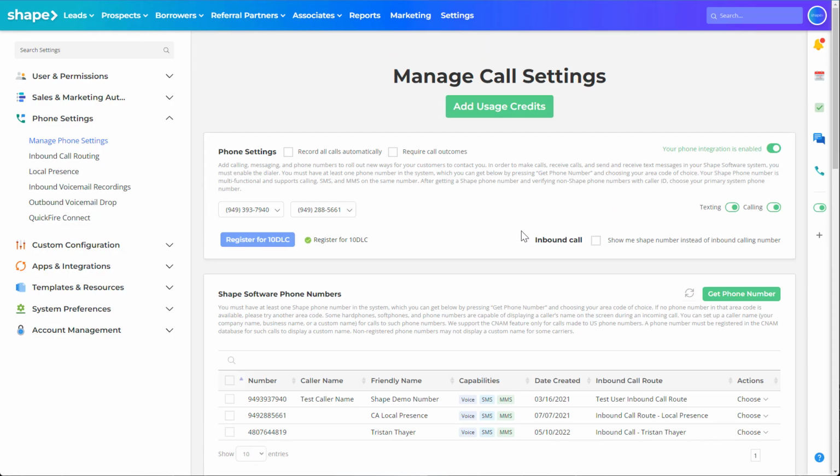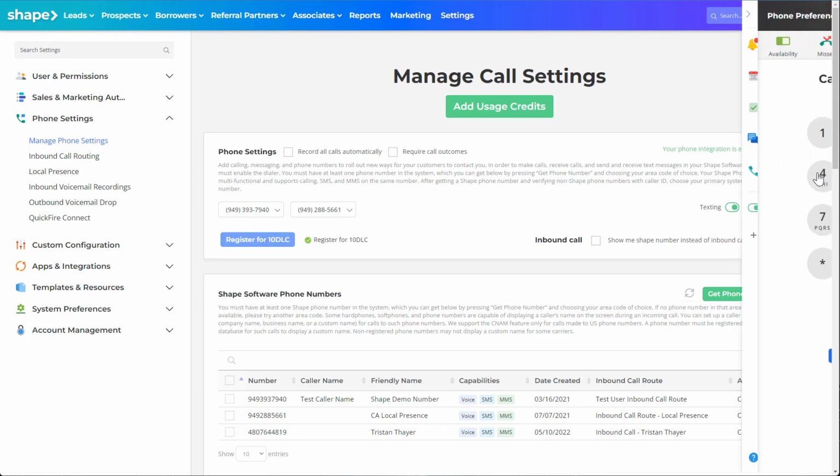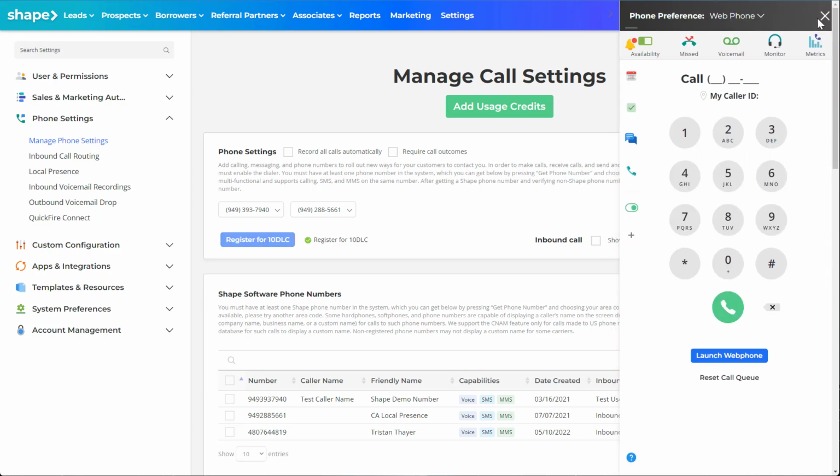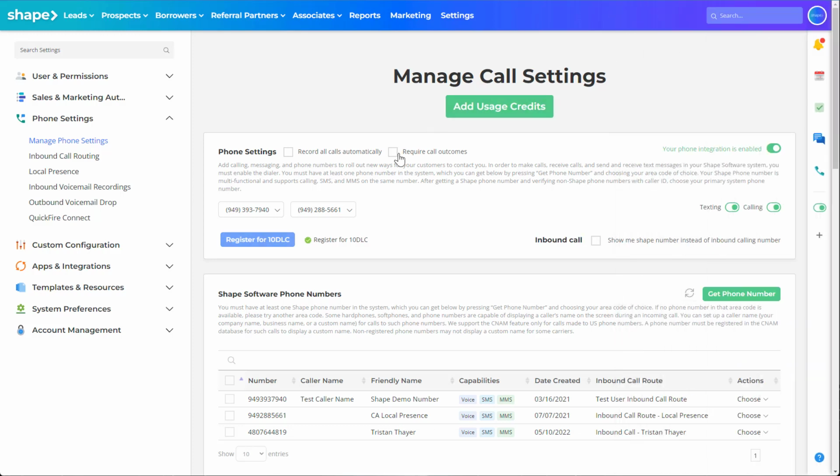At the top of the page, you will notice a check button to enable call recording for all calls in your system. However, this can also be manually enabled in the dialer slide out. You can also require call outcomes from your users for every call. Checking this box will enable a pop-up at the end of every call to disposition the call appropriately.